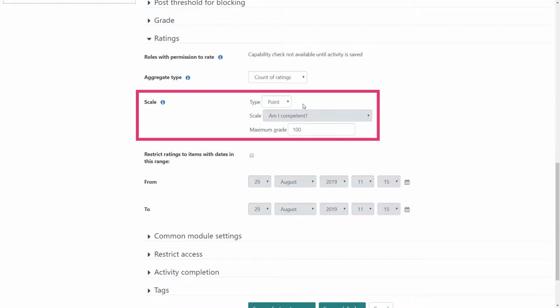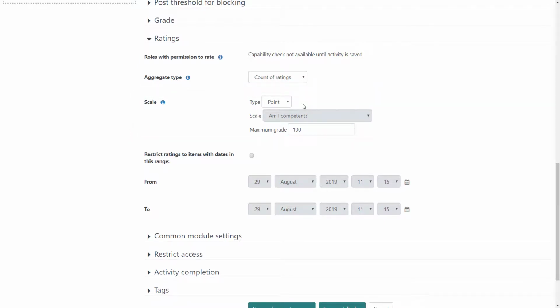Ratings can be point-based or based on a scale set up in the system. Ratings are important if you want to award a grade for the forum activity for your learners. Grades can be calculated based on the average or count of all ratings a learner has received.